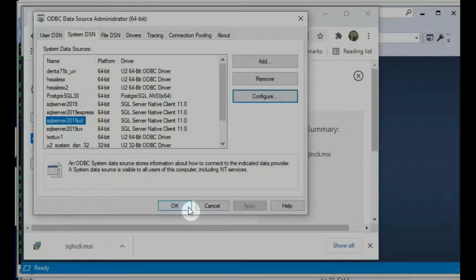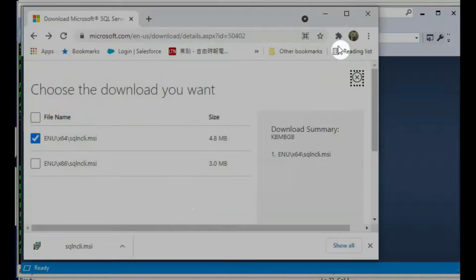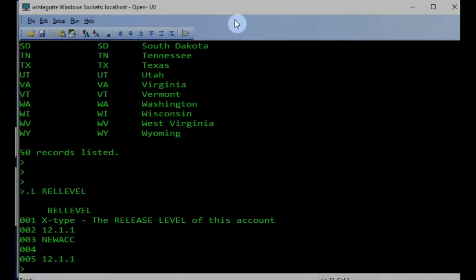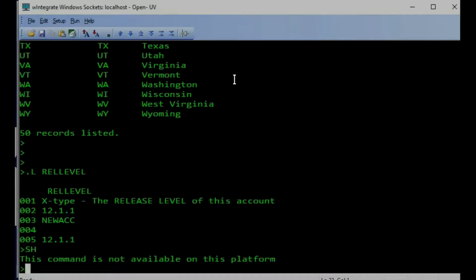After everything is set up, the 64-bit system DSN is ready, so we can start working on the U2 side. For the U2 side, there are very important things. The first step, you need to connect to your server environment. Make sure you have the license to run the EDA config file. So I will show you.